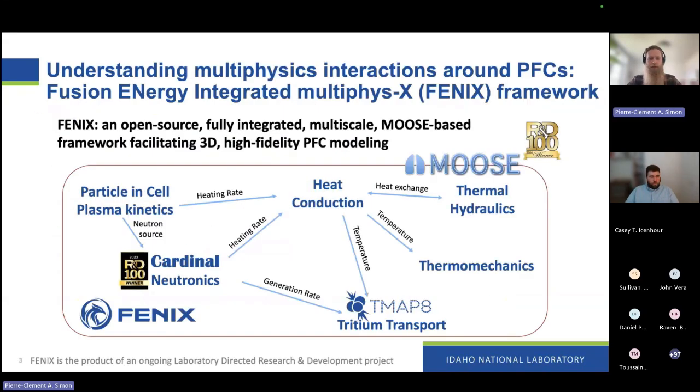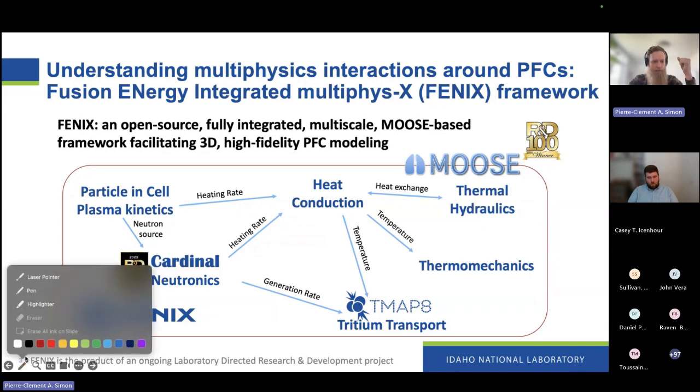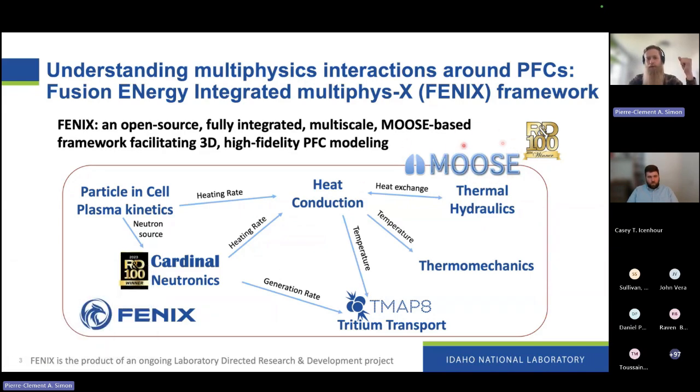So what is Fenix and what are we trying to accomplish here? Fenix is a product of an ongoing ALDRD project. What we're trying to do here is understand the interactions between the multiphysics and the materials around the plasma-facing component. And so we're creating that framework that, as we said already, leverages MOOSE, that you can see. Leverages MOOSE, which is a finite element method framework that does multiphysics, and has been recognized with the R&D 100 award. So we leverage some existing capabilities like heat conduction, thermal hydraulics, thermal mechanics, and we're coupling those with new capabilities.